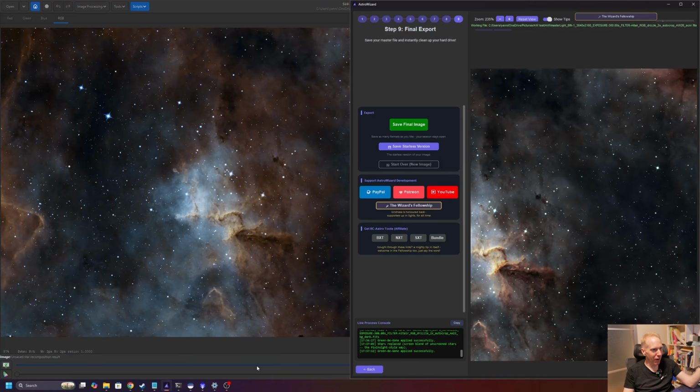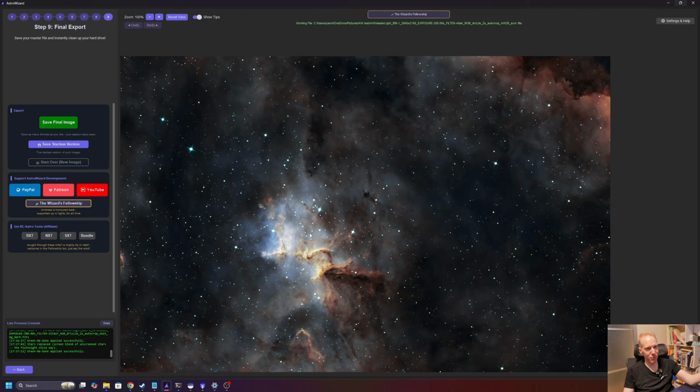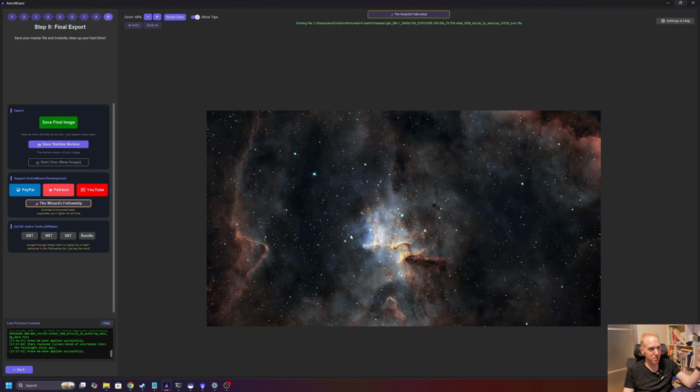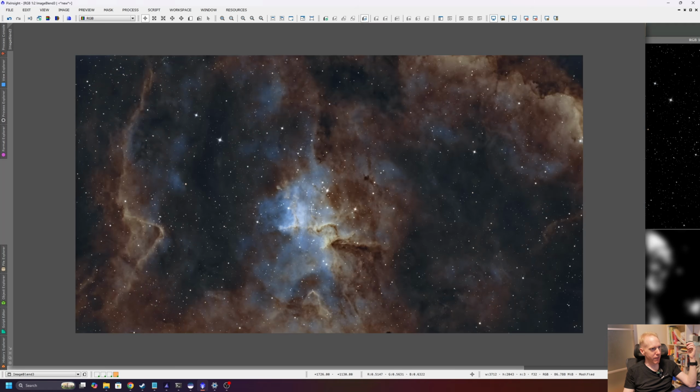But come on, AstroWizard in 5 minutes, without really doing much besides choosing what looks better to me, I get this. This is really impressive. Now PixInsight for the same image, here it is. So this is my PixInsight image.